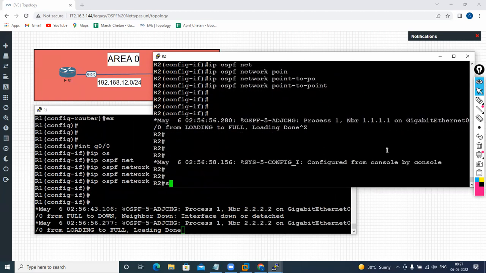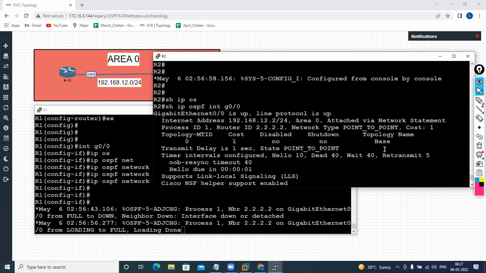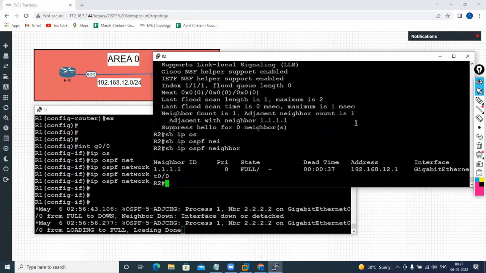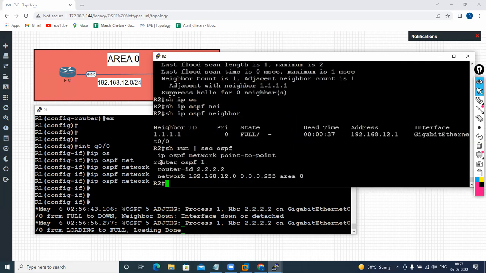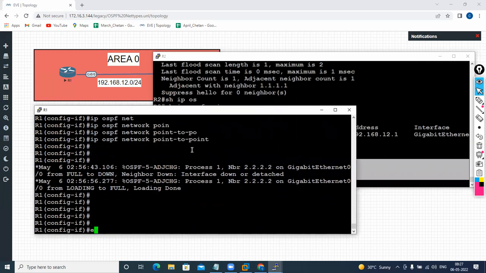Dynamic neighborship. To check the network type: what is the network type? Point-to-point. Hello and dead 10 and 40. We check the DR/BDR election. There is no DR/BDR election. Can you see here? There is no DR/BDR. Clear? And we don't require any neighbor command. It's dynamic neighborship. Clear?